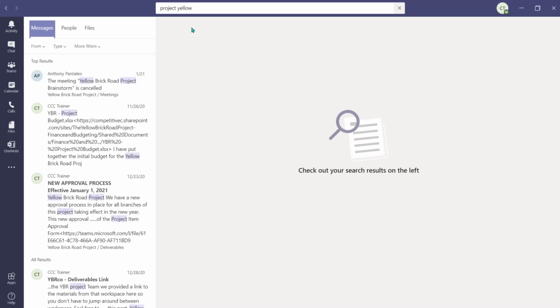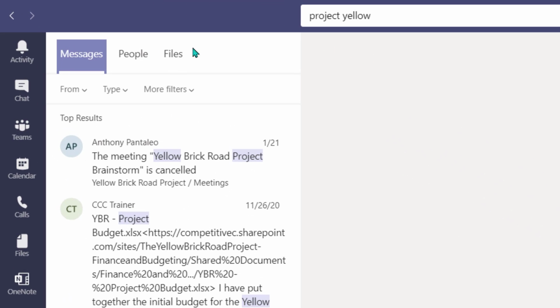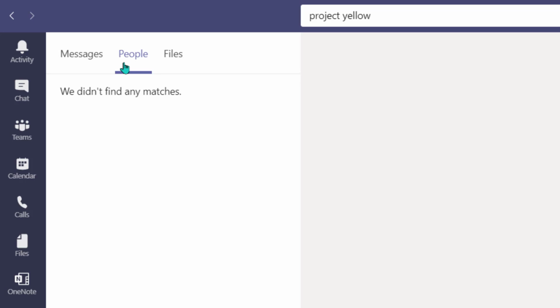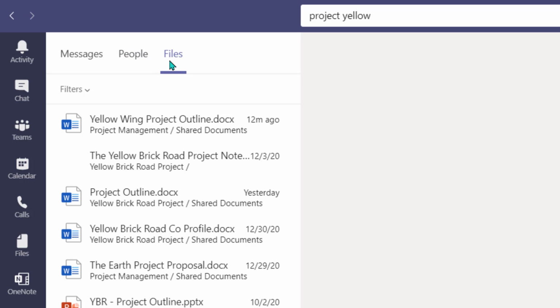Teams is going to generate a list of results and categorize them into 3 categories, which you can access using these tabs here. The Messages tab is going to show you results from your instant message chat conversations and your channel conversation threads. The People tab will show you results from your contacts. The Files tab will show you the documents and work items gathered from throughout your Teams environment that match your keywords.